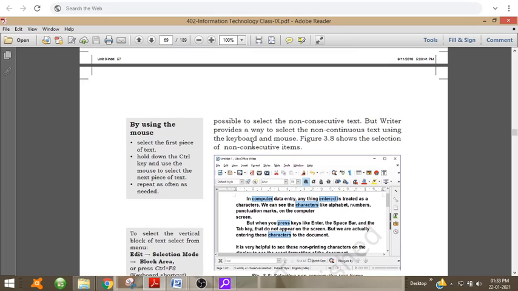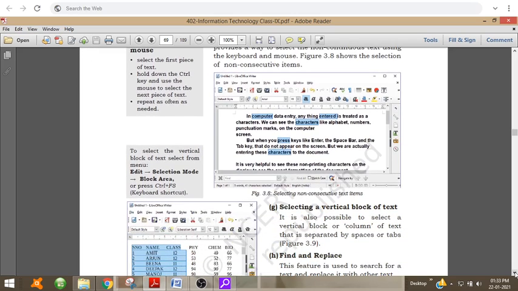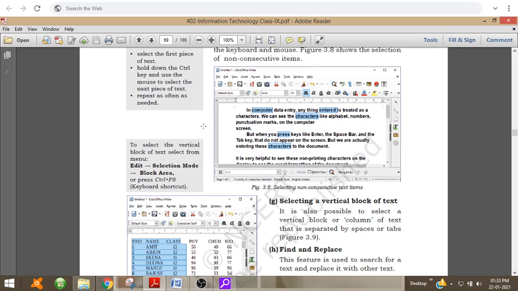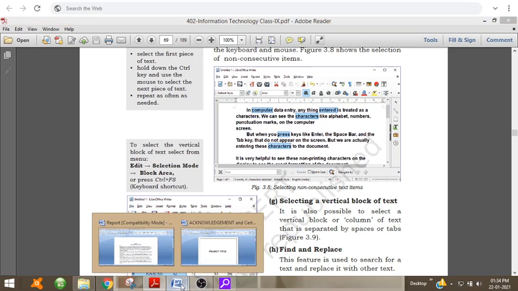But this Writer provides a way to select non-continuous text using the keyboard and mouse. That is by using the Control key. Select the first piece of text, press the Control key, do not release it, then select the other text that you want to select, and again go and select all the text without releasing the Control key. After selecting, copy the text and paste wherever you want.